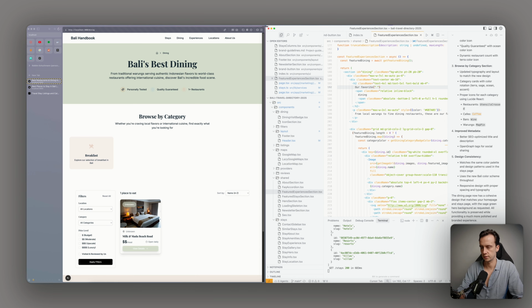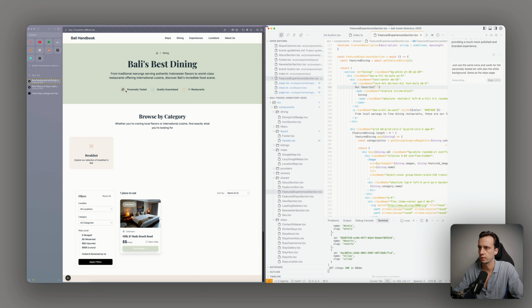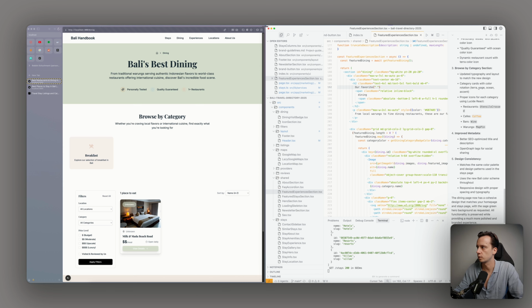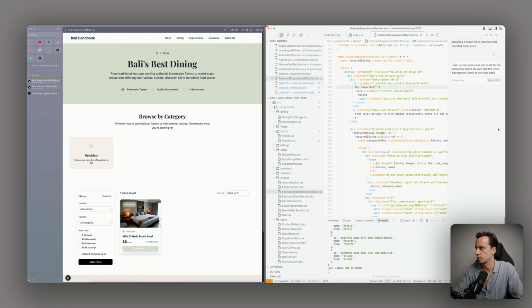The only thing I want is, we're using the same icons as the stays. Just use the same icons and cards for the personally tested, etc. with white background, same as the stays page. I don't know why it now comes up. I think it was also trying to use a completely different icon library, which doesn't really make sense.